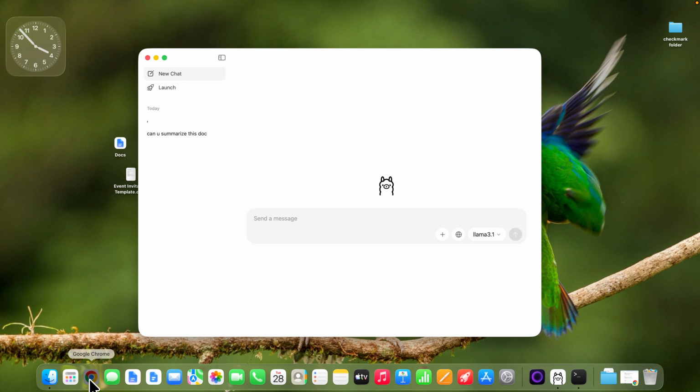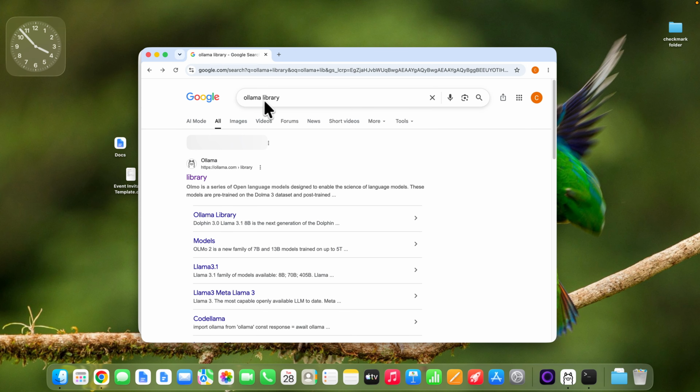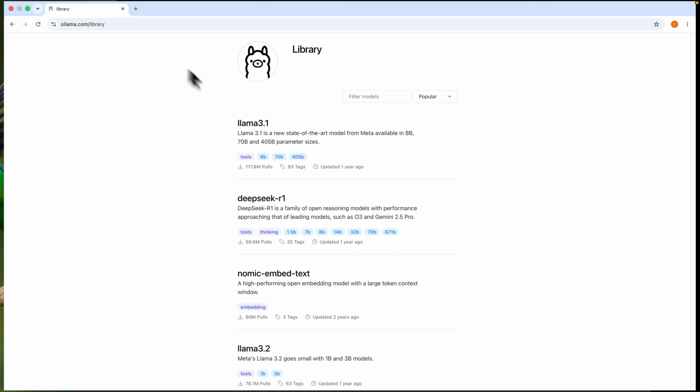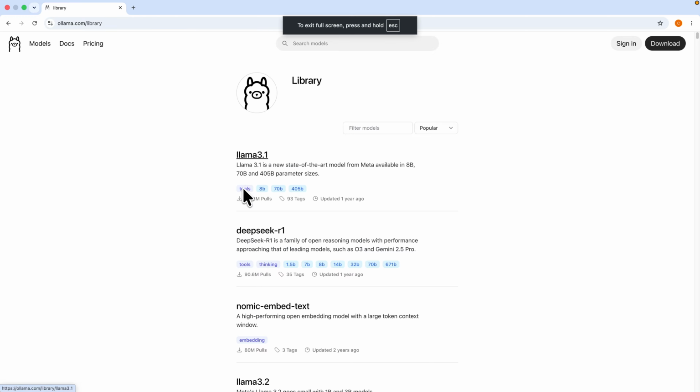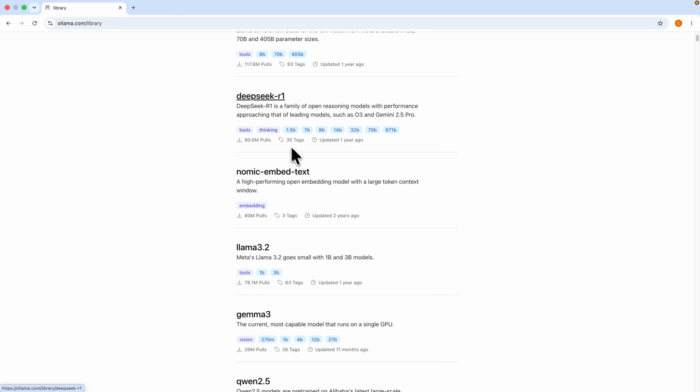and we have to go to our browser and look for Ollama Library, then open it from the official website. And here you can see the list of all of the models you can install. So firstly, what I would do is look for those tags. The purple tags are for some kind of category, and then the blue ones show you the parameters or the sizes of the models you can install.